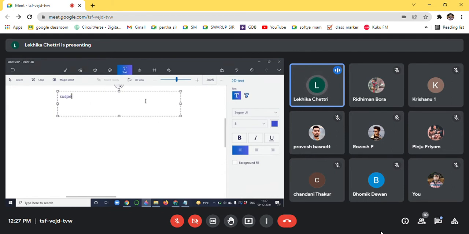Next is suspend, resume, and stop the thread. Suspend, resume, and stop the thread. Okay. So now Java supports these three things: suspend, resume, and stop thread.